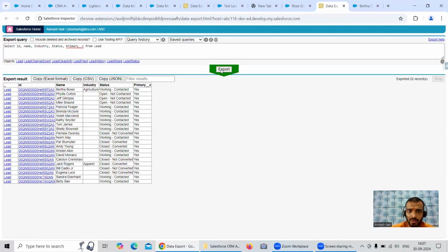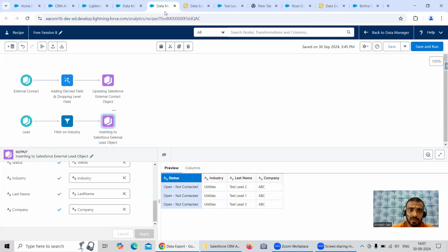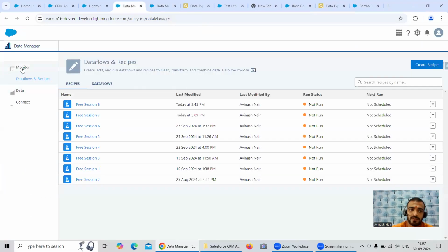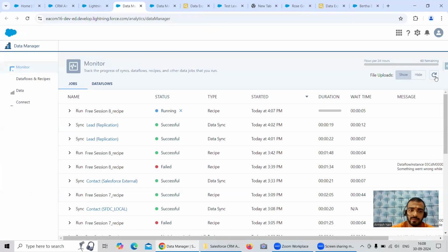So now in total I see 22 records. Now I will be able to see 25 records, and in the industry I will see utilities over here, and 3 more records will get added in my Salesforce external org. So this is my Salesforce external org, right? Now let me run this engine. Let me click on save and run. Fine. And let's go to the monitor screen. So let us monitor this.